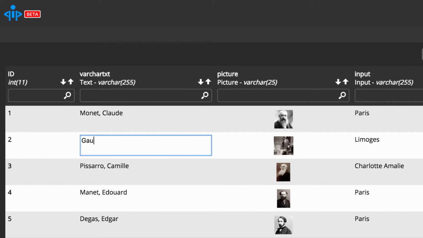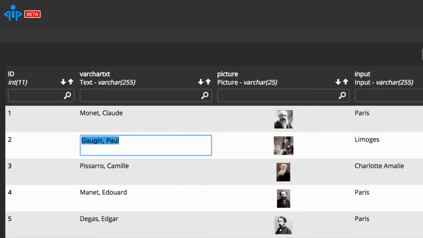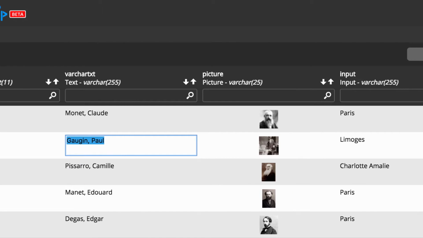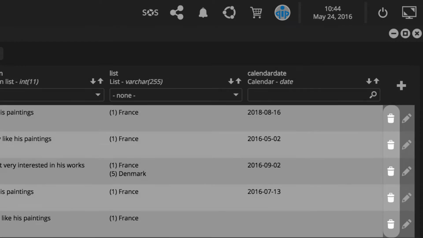Records can be edited inline. Fields will behave according to their user interface type. To move among fields, use arrow keys while holding down Shift and Alt keys. Each record can be deleted by clicking on the Trash Bin button.